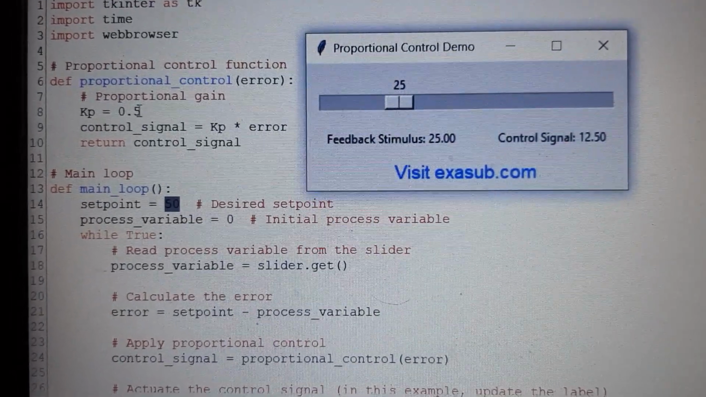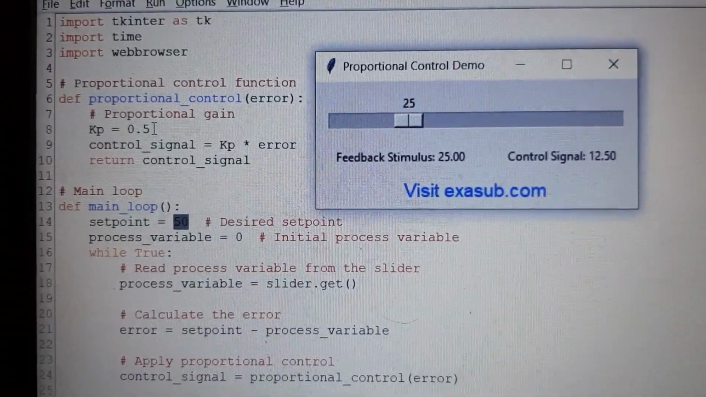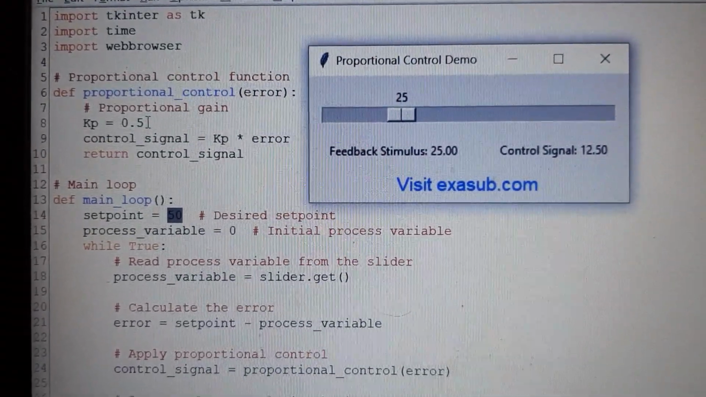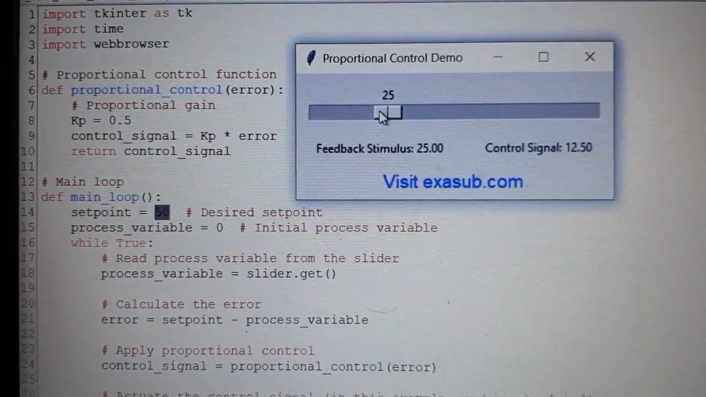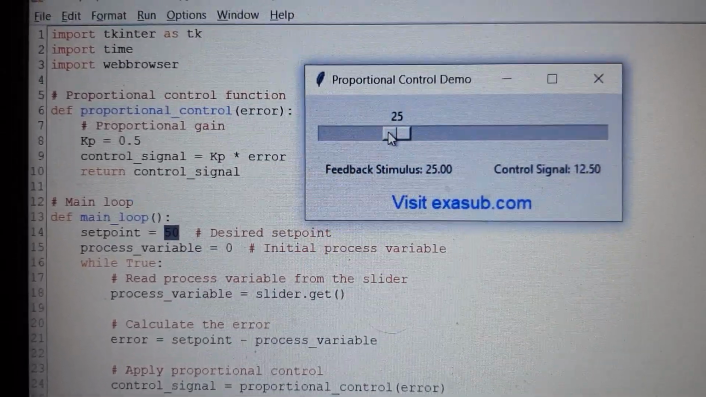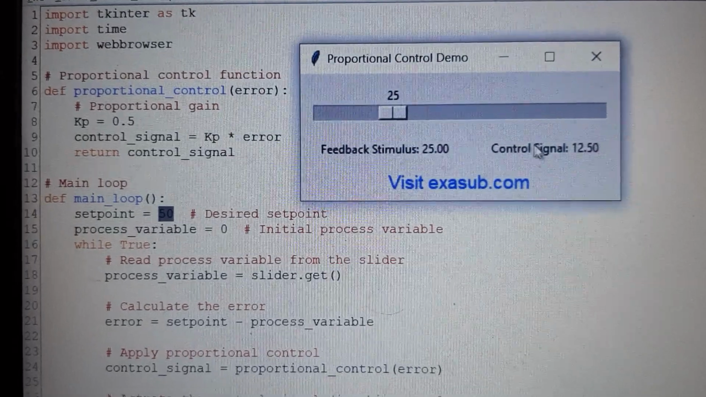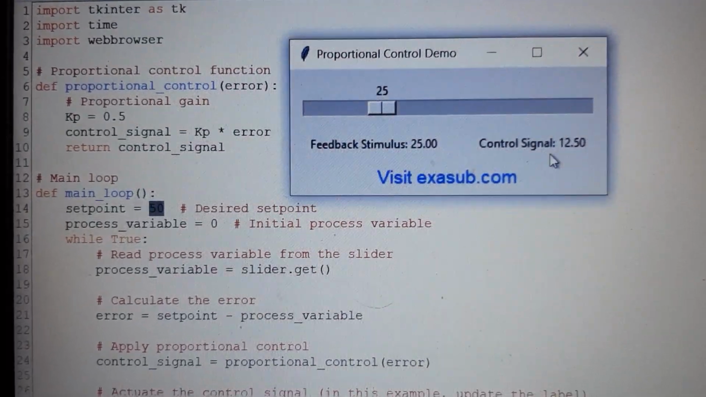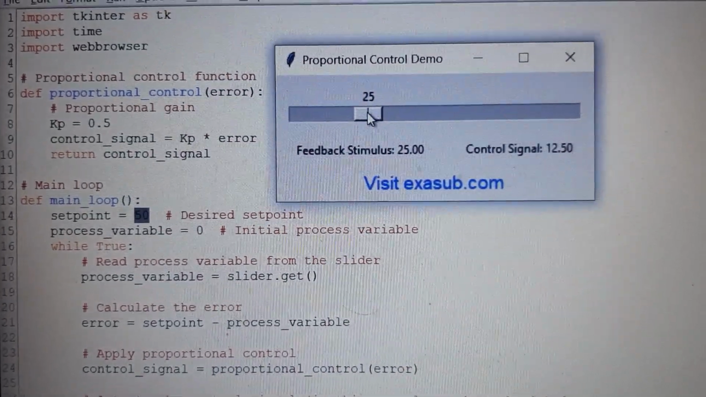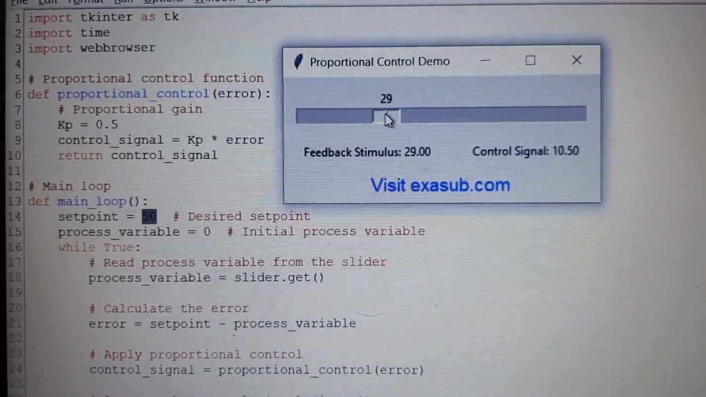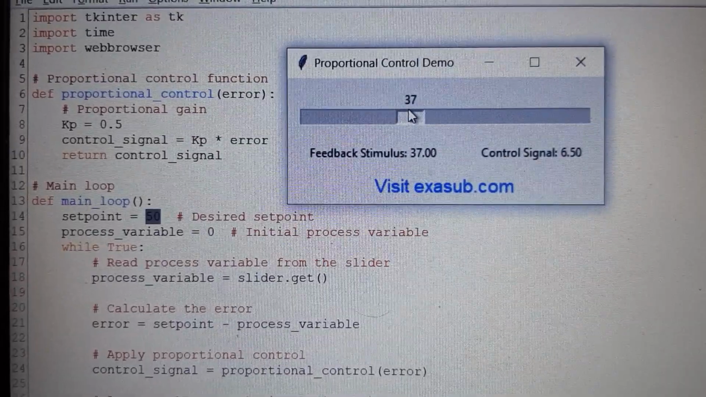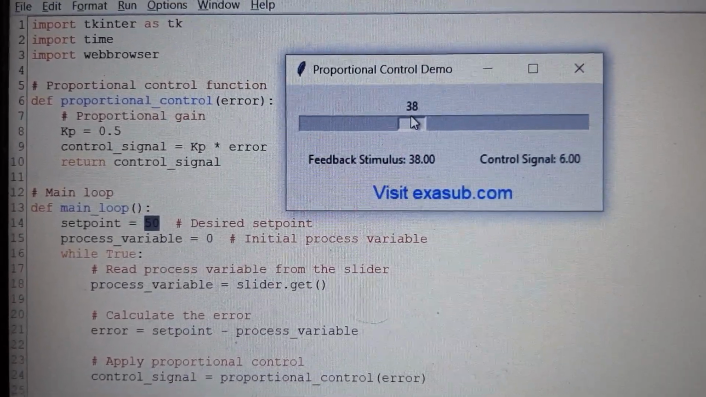So 50 minus 25 is 25, and then it is generating a control signal, which is error multiplied by Kp. Kp is the proportional gain, which we have set to 0.5. So 25 is the error multiplied by 0.5, so the control signal will be 12.5. So it will apply this control signal so that it reaches the value of 50.